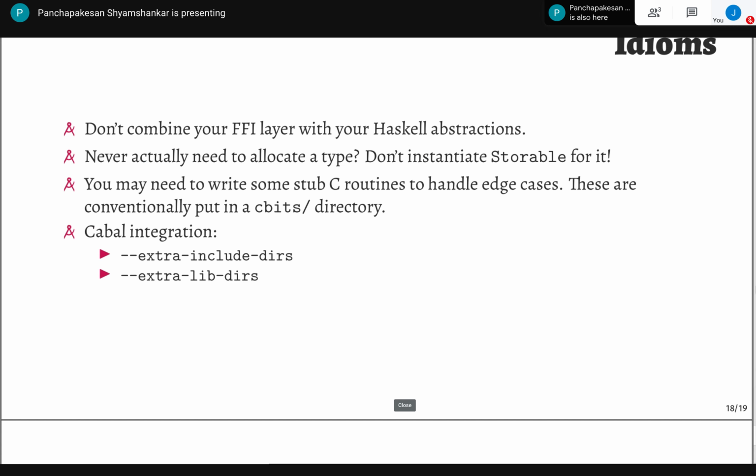We already talked about this before, but if you don't ever actually allocate a type, you don't need to write a Storable for it. A lot of production code goes that way, which makes things a lot easier because you don't need to worry about sizeOf and stuff like that.